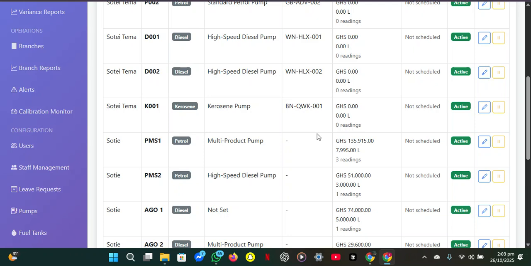And then we also have the fuel price. So head office can set the fuel price from their level and automatically it cuts across all branches. So when you set a new price, the old price becomes inactive, just like that.